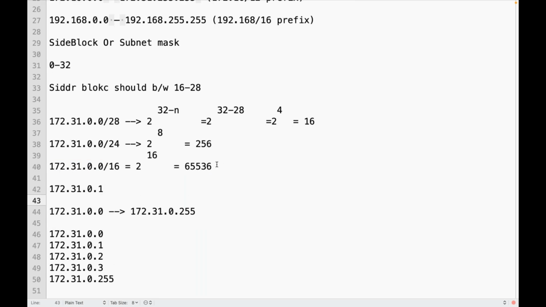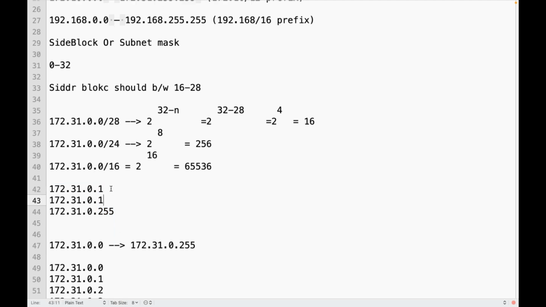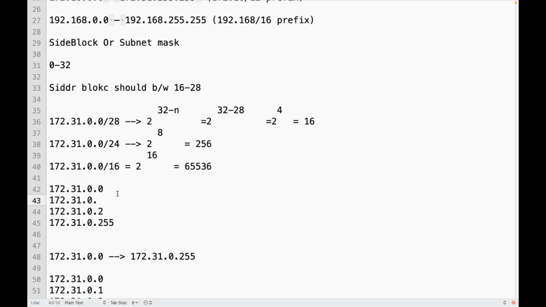It will start like this. Till how much will it go in this bit? Till 255. From 0, it will start, and till 255 it will go.